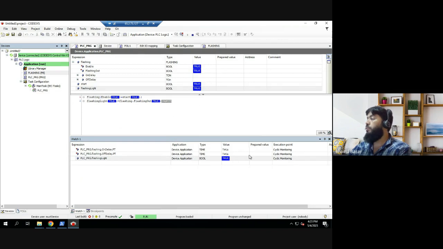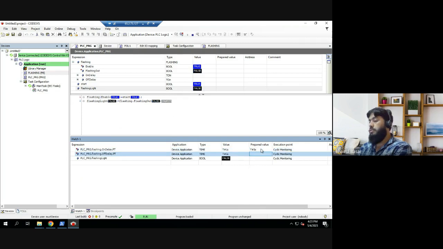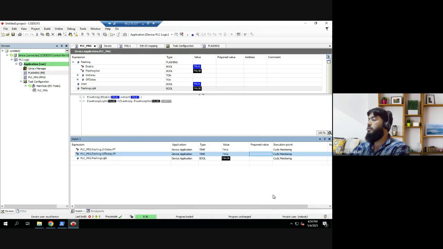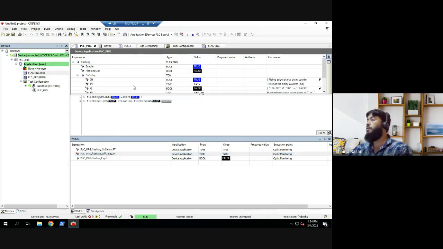Now if I want to modify this, let's say to 2 seconds or 3 seconds, maybe T then 3 second, enter. This is maybe T 2 second. So I can do that, and then just right click here and write values. If I write the value, it will be overwritten here. It's not overwriting. I don't know why. Let me try again one more time.